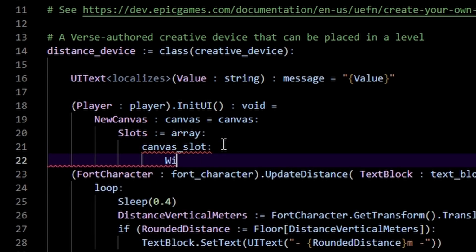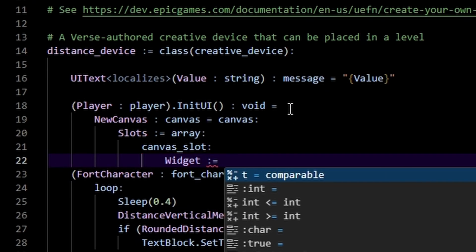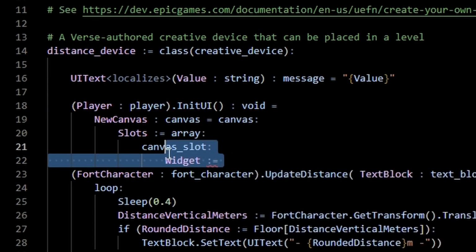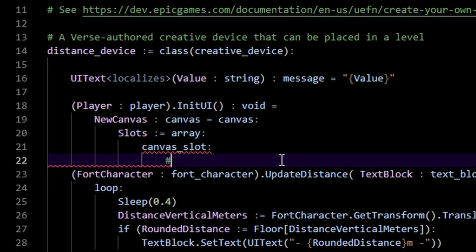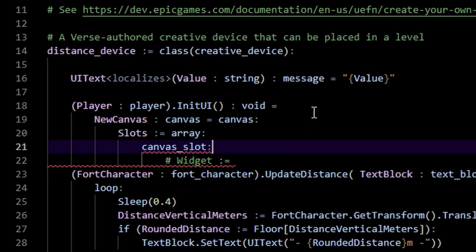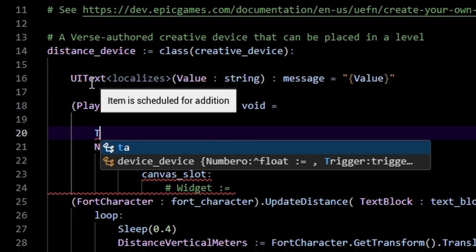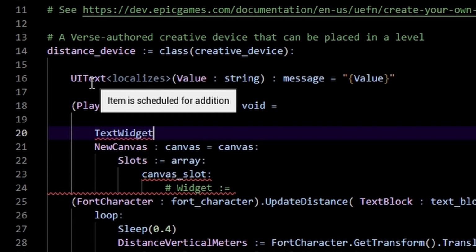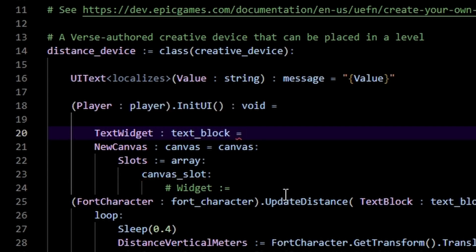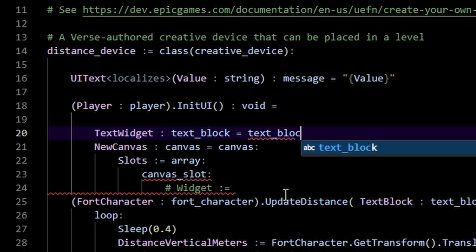Now, firstly, we need a widget, which we have not created yet. So before this, I'm actually going to uncomment this out like this. Okay. So for this canvas, we're going to create a new text widget. It's going to be a text widget of type text_block. This is going to render our text, our actual distance text. So text_block and text_block.